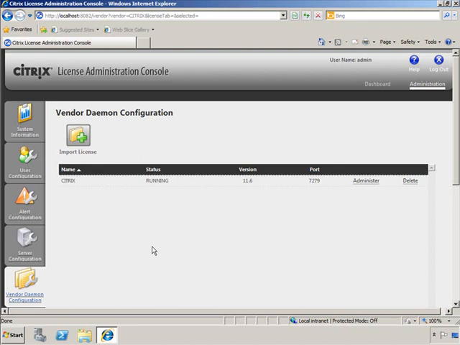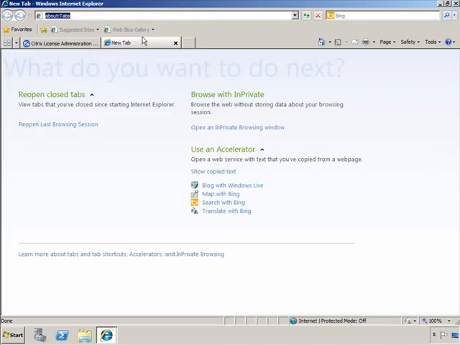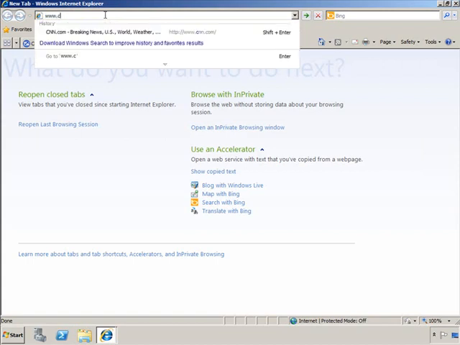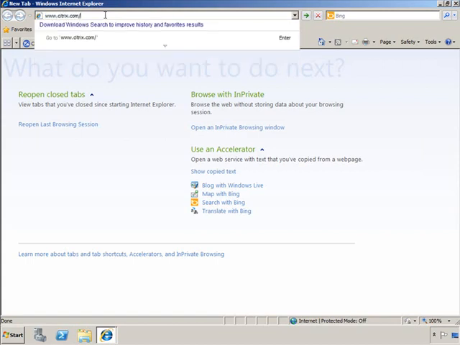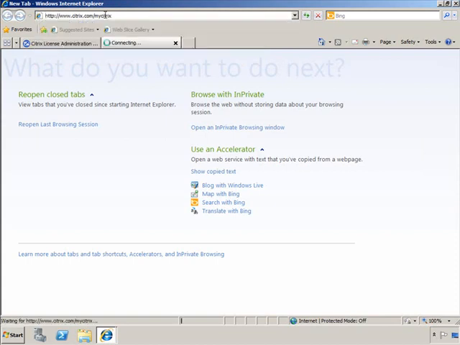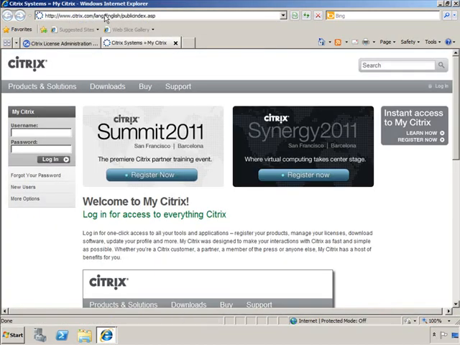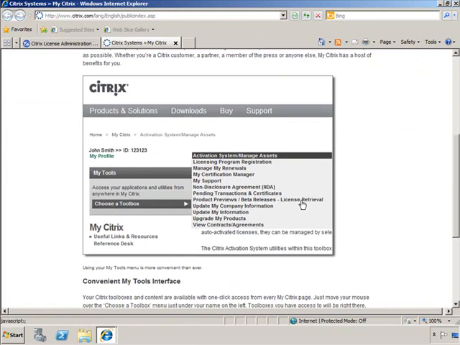So before we actually go ahead and install the license file, let's take a tour of My Citrix so that we see where we get this license file from. What I'm going to do is open another tab in Internet Explorer, and then we're going to go to citrix.com/mycitrix. Once you get to My Citrix, you can log in with your username and password, or you can create an account here.